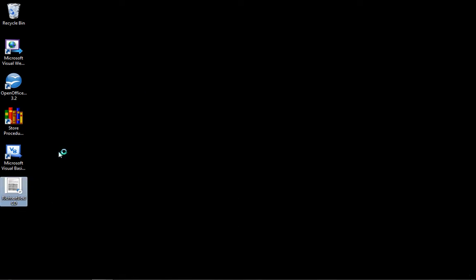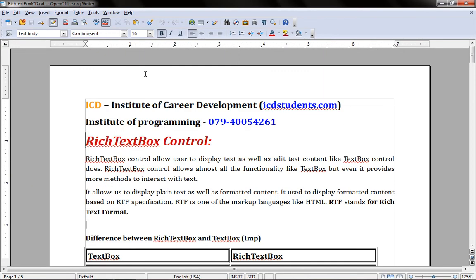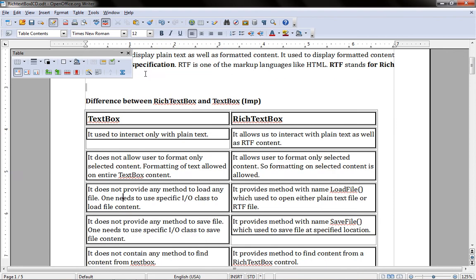Hi, I am Bhavin and I'd like to discuss the RichTextBox control and its properties. It is a kind of control which allows us to modify content in a text box like TextBox does. The technical difference is that it is based on a word specification with the name RTF, which stands for Rich Text Format. The way we have HTML as one of the markup languages, in the same manner, RTF is one of the markup languages which allows us to display content in various formats.